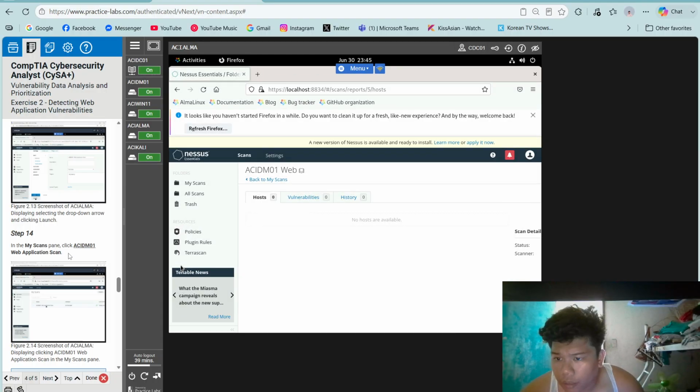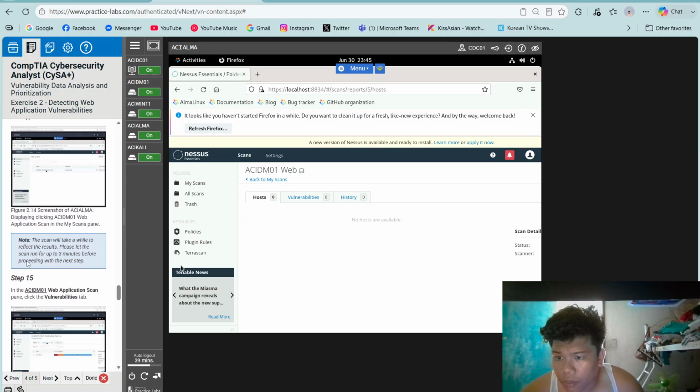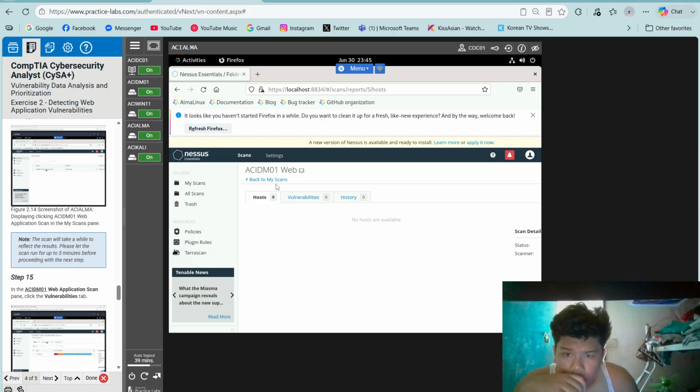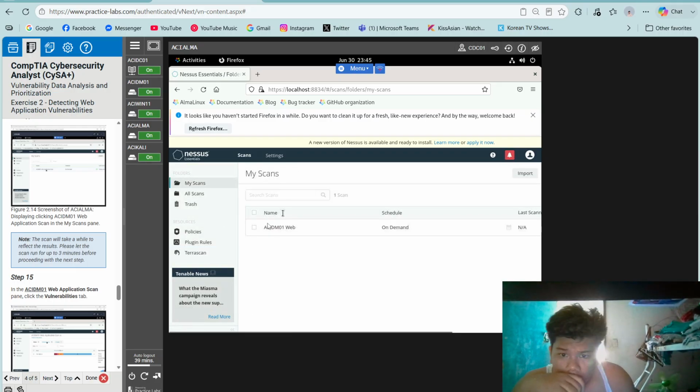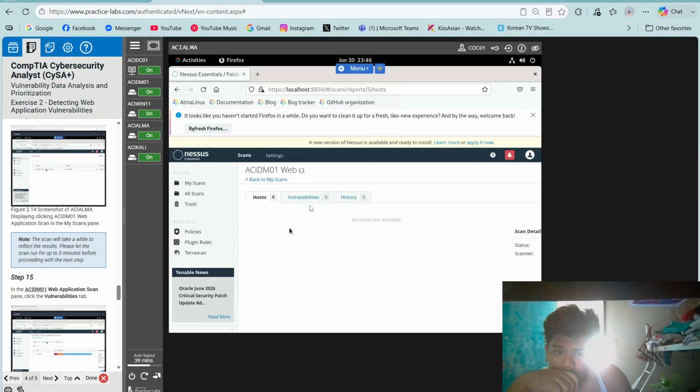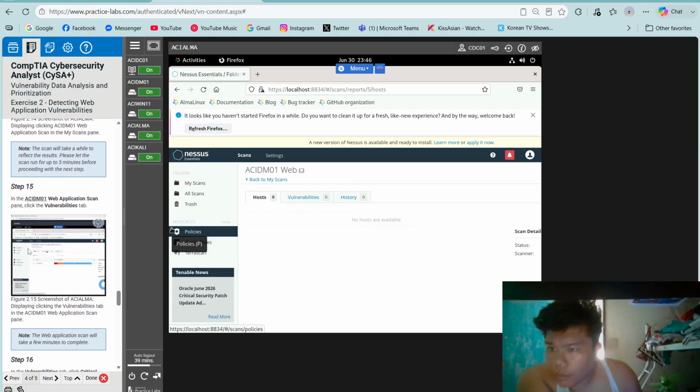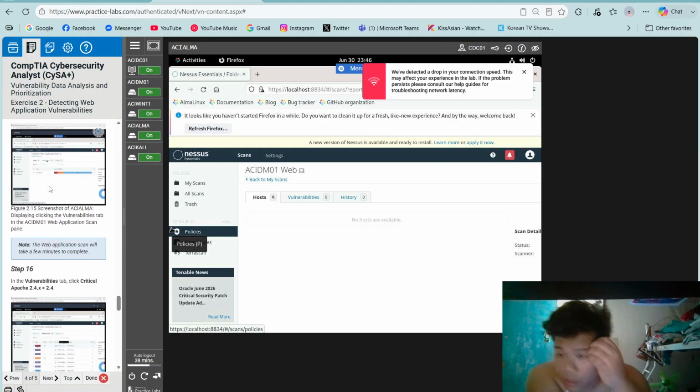In the My Scans pane, click ACI DM01 web application. The scan will take a while to reflect the result. Please let the scan run for up to 3 minutes before proceeding to the next step. The web application scan will take a few minutes to complete.